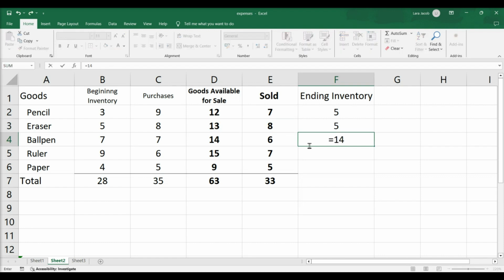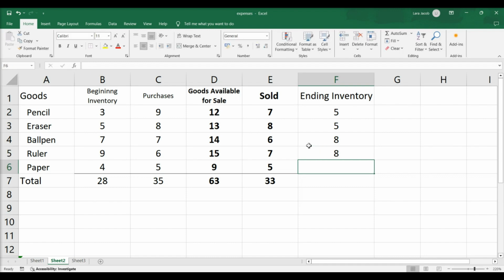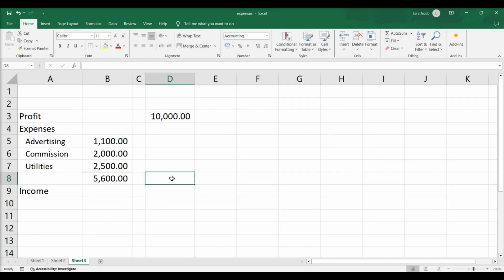Type in a number from which you wish to subtract. Type in a number you wish to subtract from the first number. Press Enter. Subtracting a column.